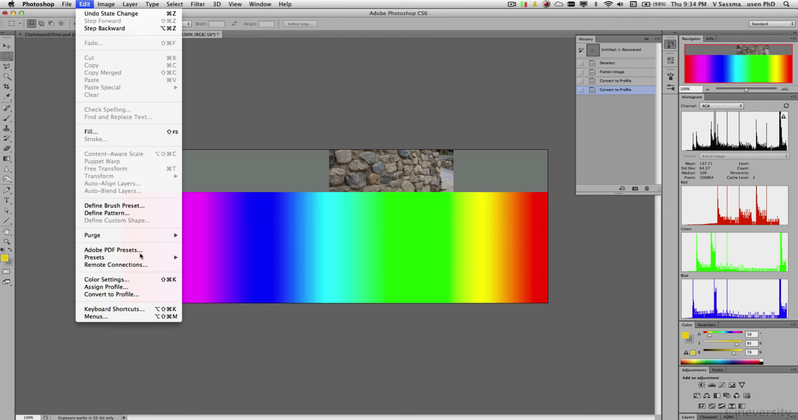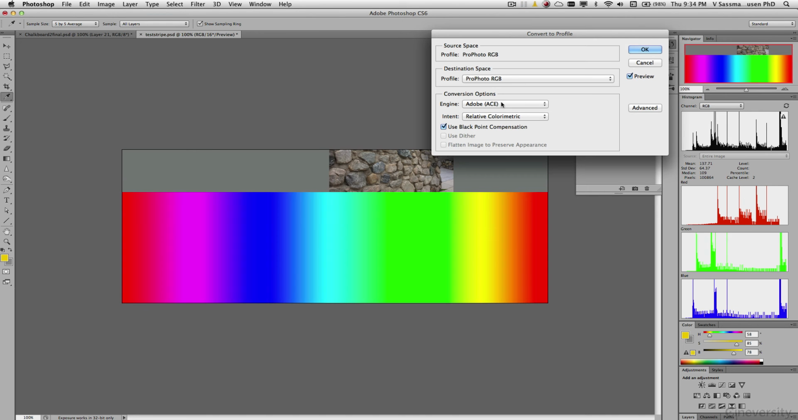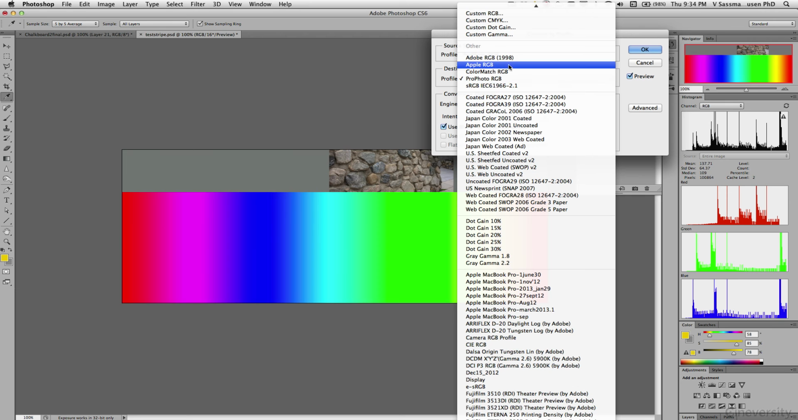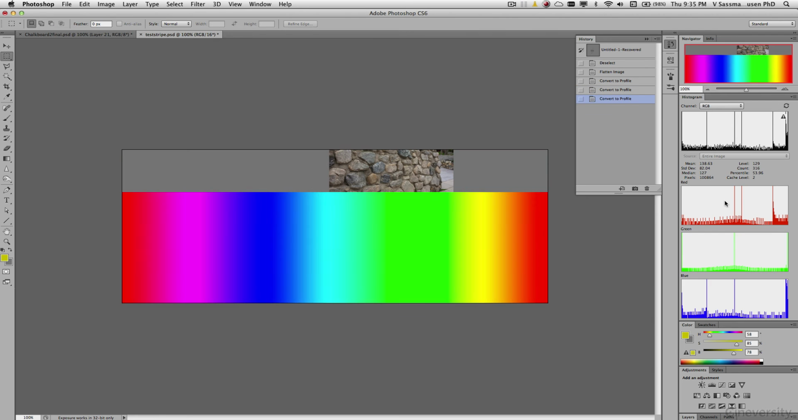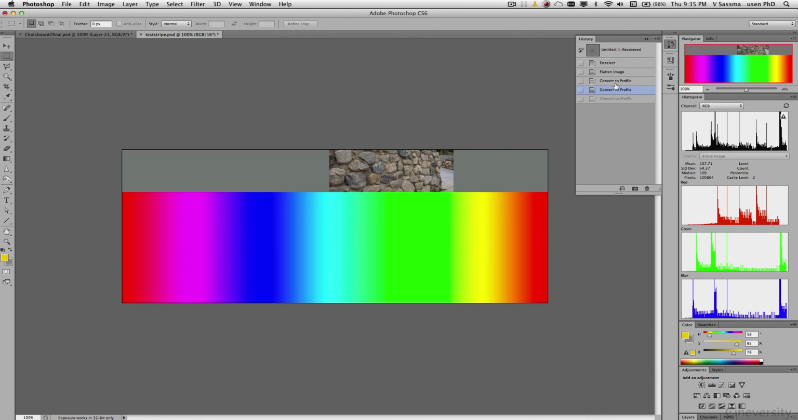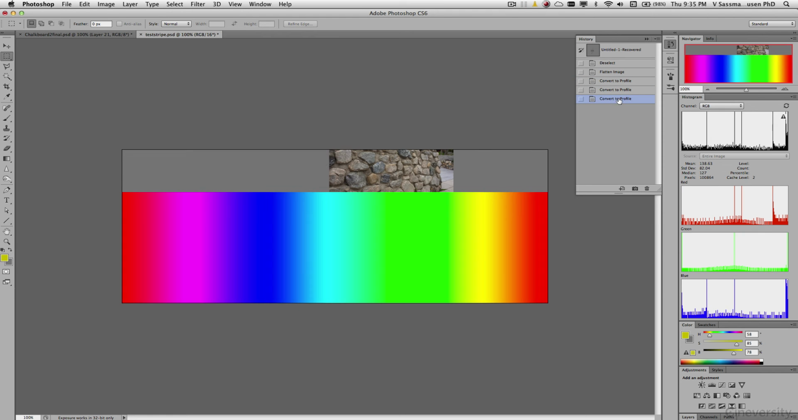Let's go back again, Convert to Profile, and this time we go back to Adobe RGB, and we use something completely different, and again we get a different way of pixel variations. And can you see how the gray point moves? Not so much here, it jumps really. The gray is completely off, and that is of course something to think about.